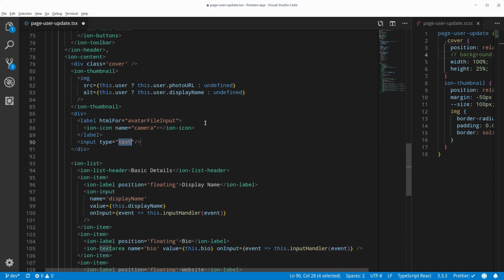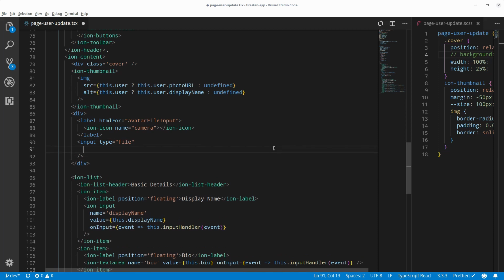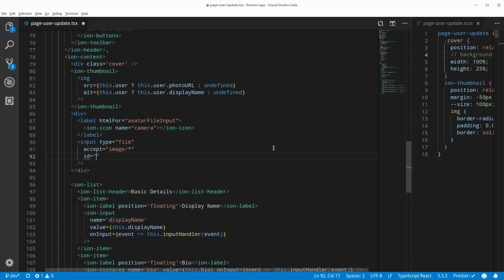So here I'm using a normal input and not the Ion input, because the Ion input is a wrapper on the native input. So if you have to use the Ion input, you have to dig into the element itself and then find this input. So let's just keep it simple. It will be type file. And because it's an image, we're gonna accept only images of any type. And the ID will be the label over here.